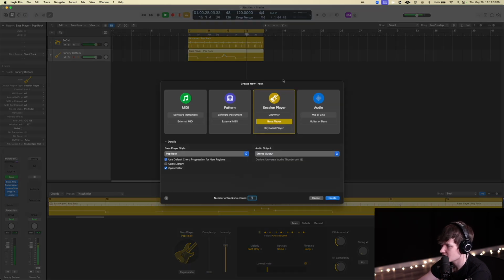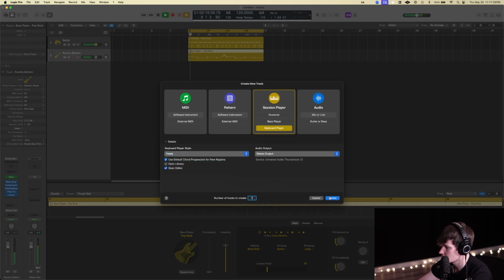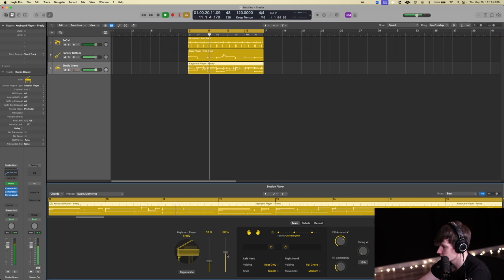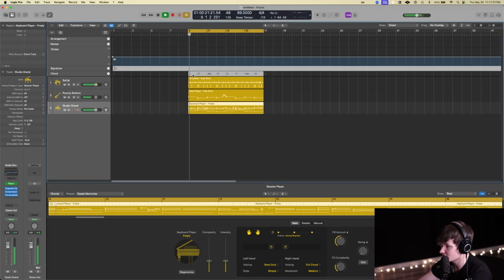All right, let's add a keyboard player. Yeah, let's do three. What's nice is we can change the tempo at any time, and we can change the chords that are auto-generated.